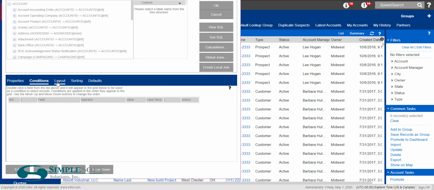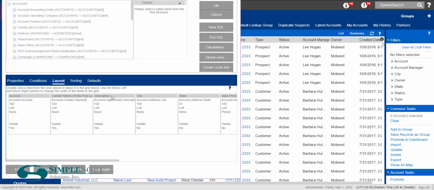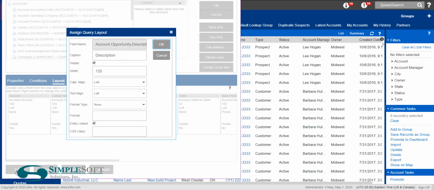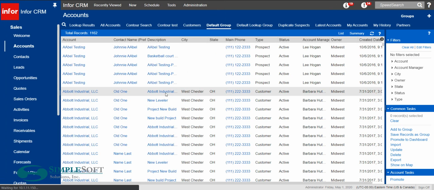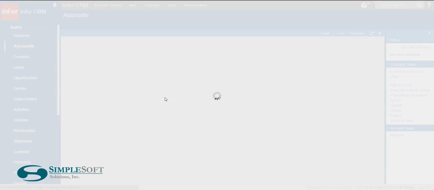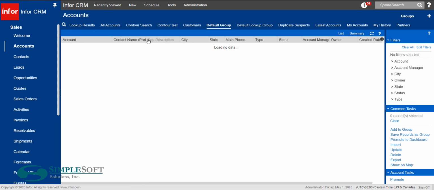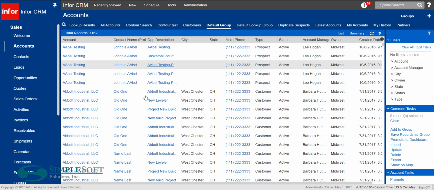Some of these default names aren't always the easiest to navigate, and you can see that in the gray bar. So again, highlight it, hit edit, and see your caption? Change this to op description so that you know more of what it is. Hit OK. Hit OK again, and it'll refresh for you. And now you know that that's op description.